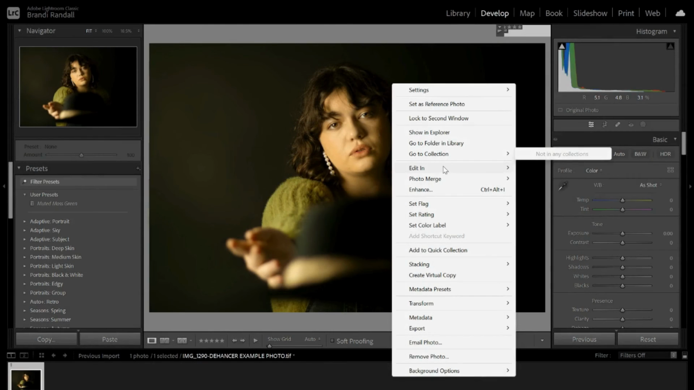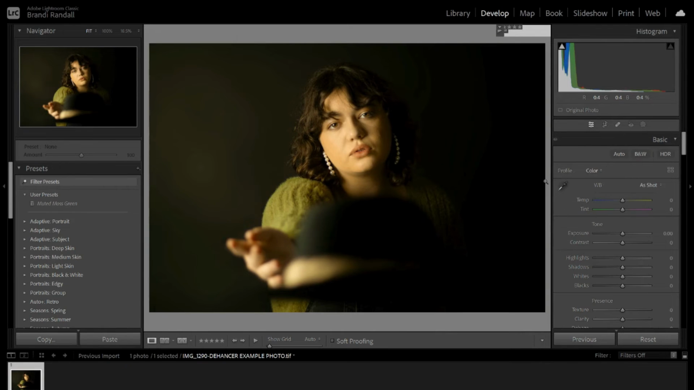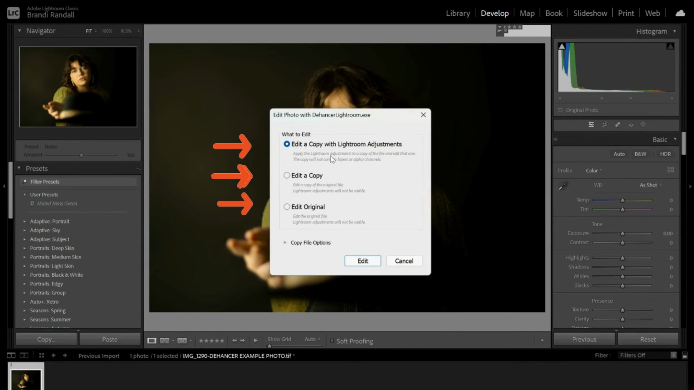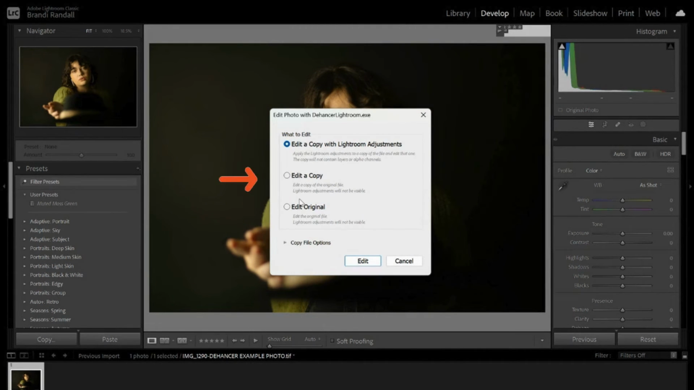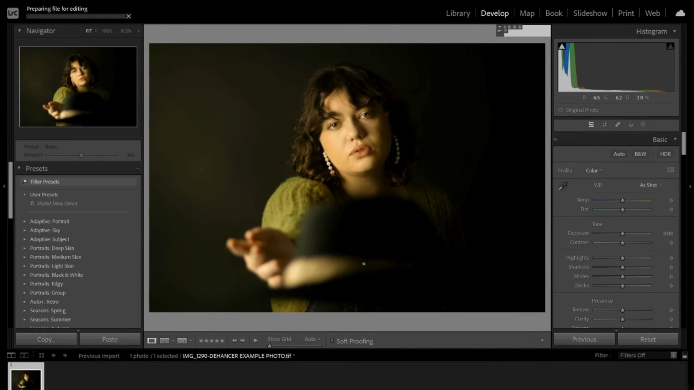Now to actually launch DEHANCER, you're going to want to go back to Lightroom, and then you're going to want to right click and click edit in, and now you can click edit in DEHANCER Lightroom.exe, and then a new window will open up. It will give you one of three options. It says edit a copy with Lightroom adjustments, edit a copy, or edit the original. I always choose number one, which is to edit a copy with Lightroom adjustments, and then you can click edit. And that officially should launch DEHANCER.